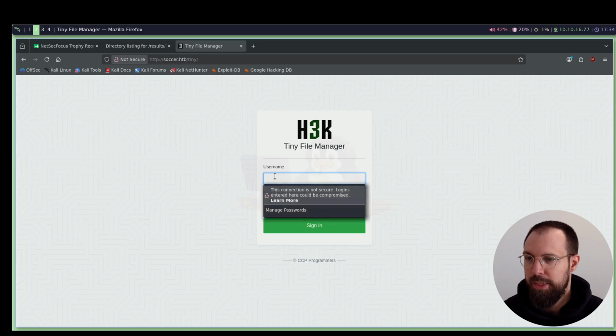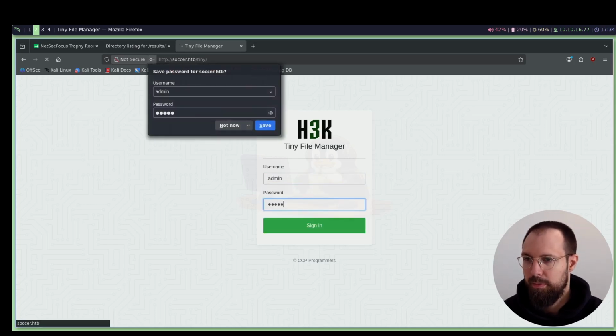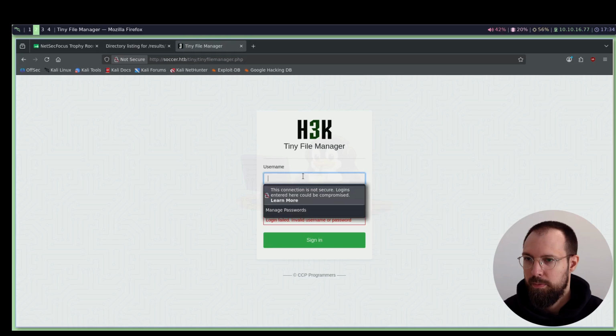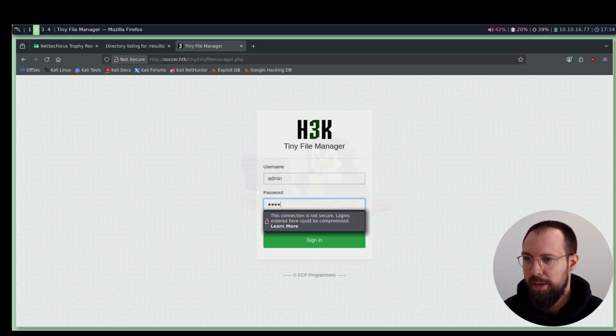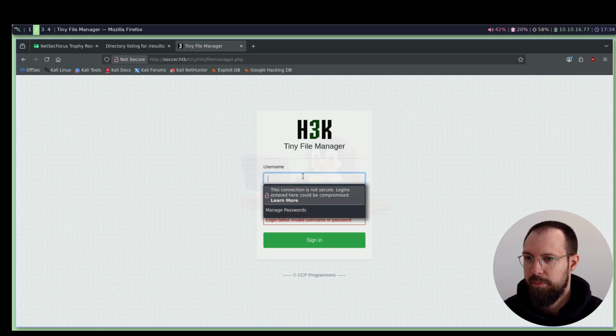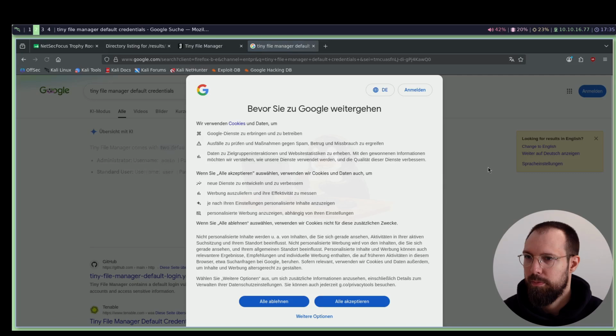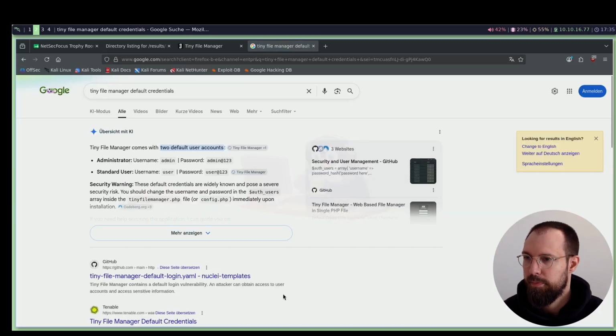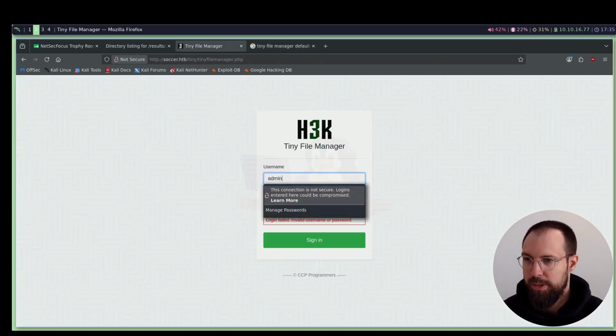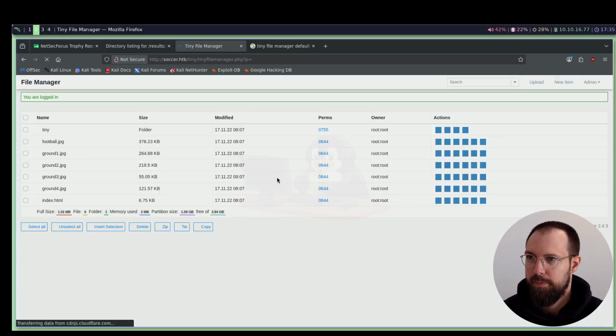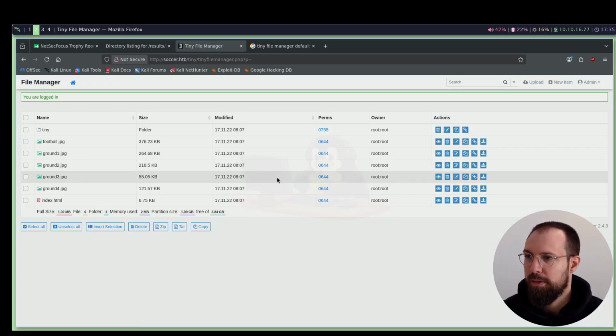We can check some default credentials like admin. This is not working. Also admin password. Also not working. What we also can do is Google for the default credentials for this service. And we can see the username is admin and password is admin@123. So let's try these. And we are logged in.